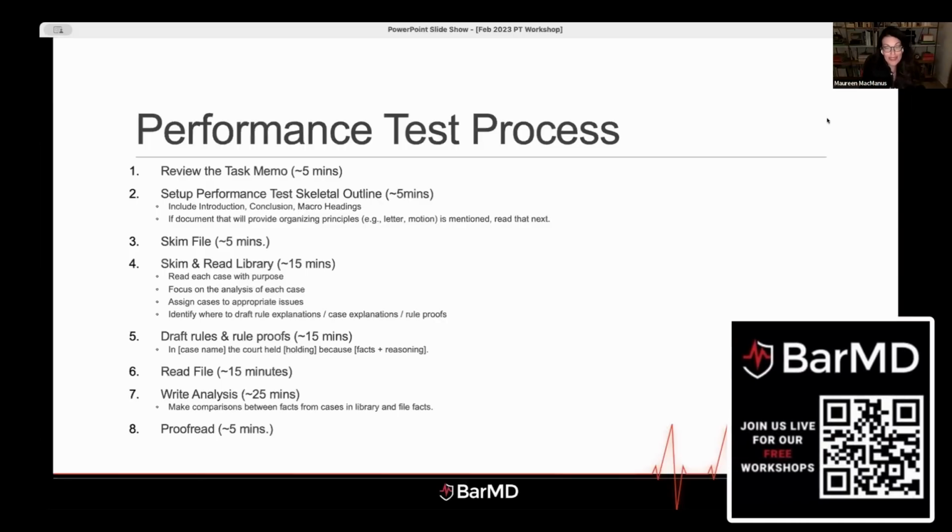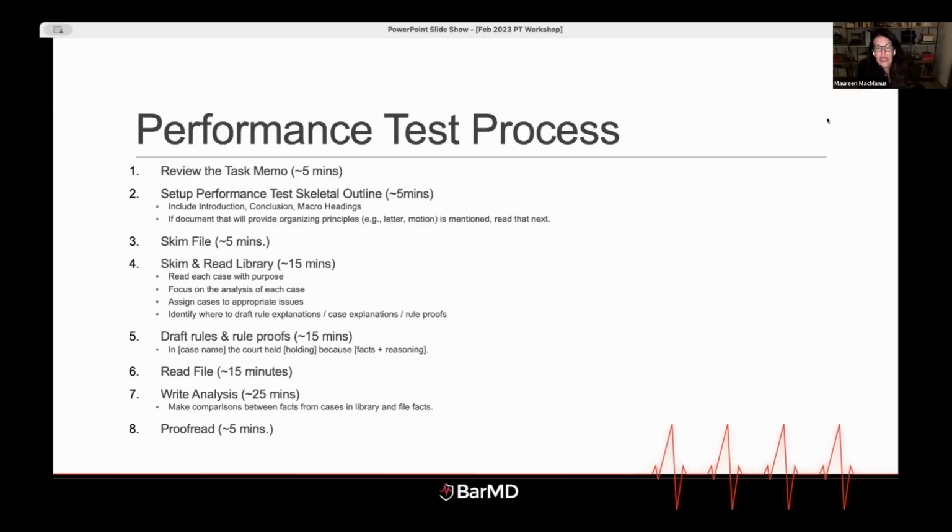Ideally, they'll give it to you in the task memo, but they don't always. Often when they don't give it to you, in my experience, when they don't give you the issues in the task memo or tell you what to argue, then often the organization is going to come from the library. For a lot of people, they get freaked out when this happens.